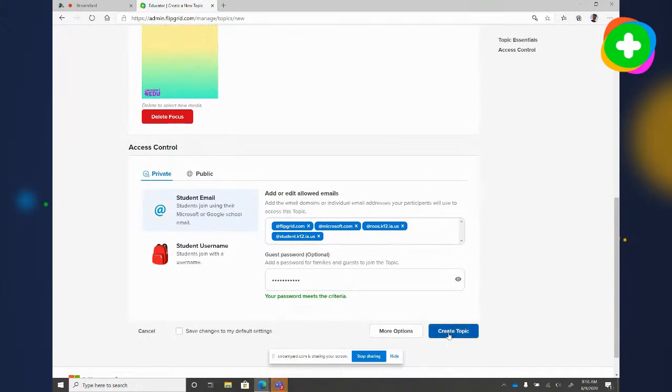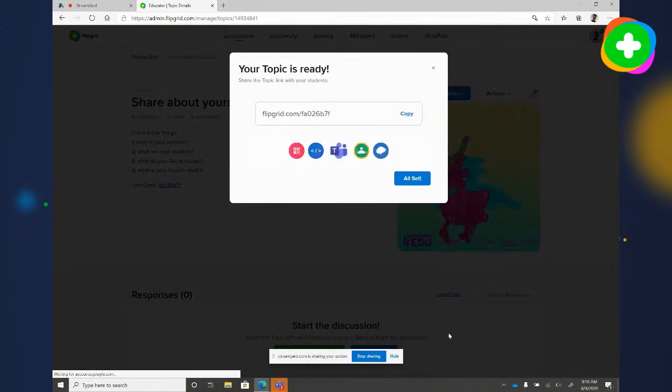Definitely. So once you're ready, you'll click Create Topic. And that's all. You have done everything you need to do to get started with Flipgrid. You're going to share this code with, I guess there's one more step. You have to share the code with your community. But as far as an educator is concerned, you've set up your topic. You're ready to start hearing from your students.